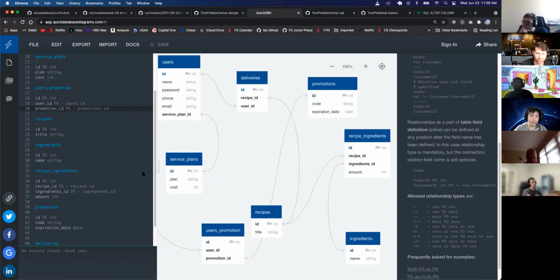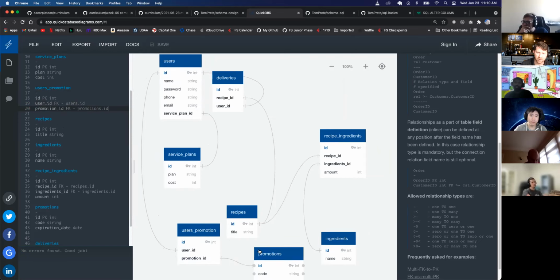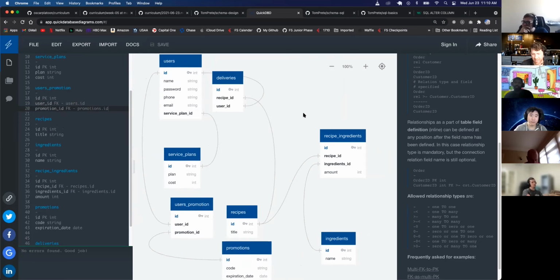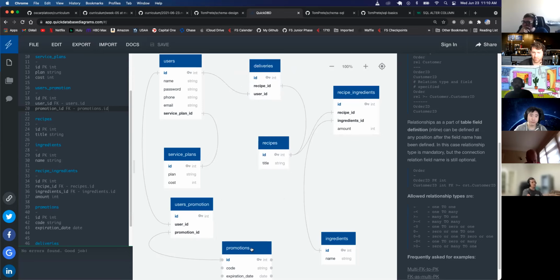Because the user can, obviously, and then there'd be some logic that won't allow a user to have multiple promotions going at the same time. That could just be logic on your back end. So when a user applies for a promotion, it checks the database: does the user already have a promotion in the user's promotions, and is that promotion still active? If it's active, you can't apply another promotion.